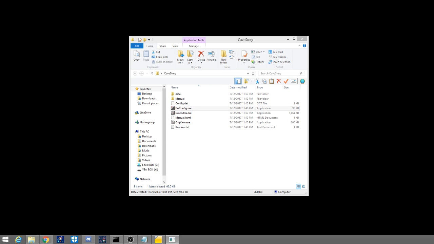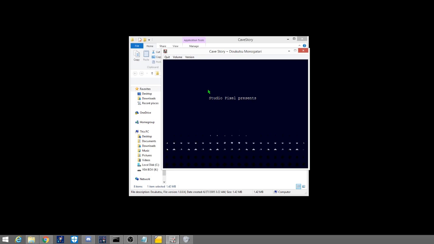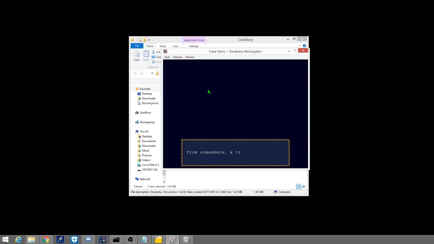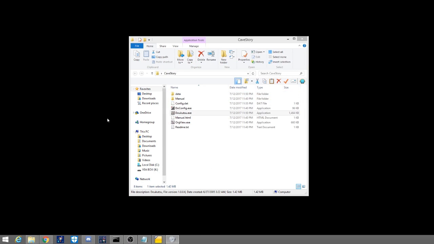I gotta change some files. I gotta change some settings so that it doesn't go full screen on us. And we're going to mute the game so that it doesn't blare out, but you know what it sounds like. And there you go. We got ourselves the character with the pink hat. So we can close the Cave Story.